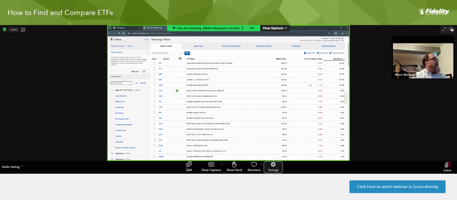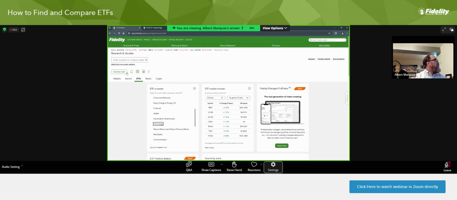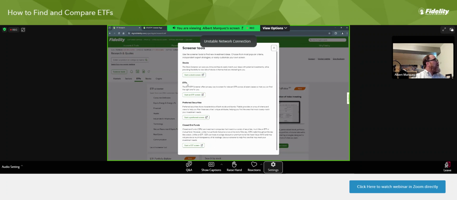Now, certainly that's a lot of information, probably more than I need, and we can get into how to break it down in just a moment. But that's one way to get there. The other way to get there, of course, is screener tools. And this will get you to just the ETF screener without anything filled in.